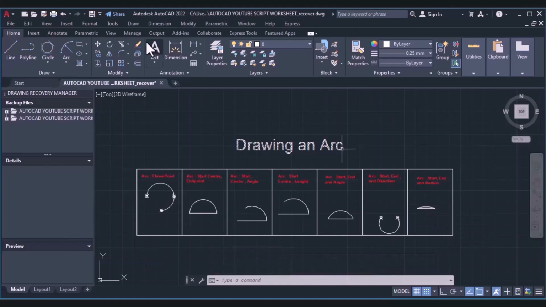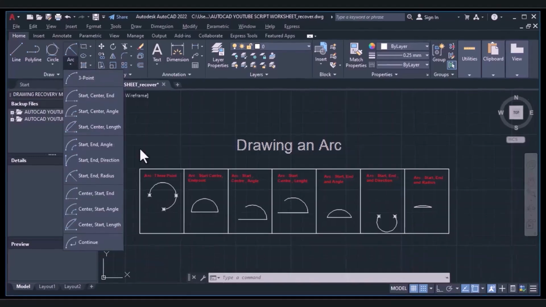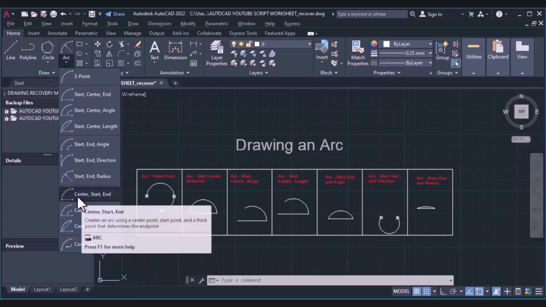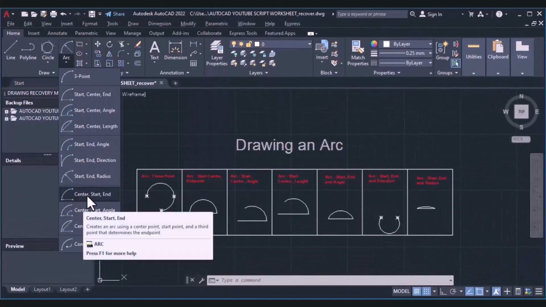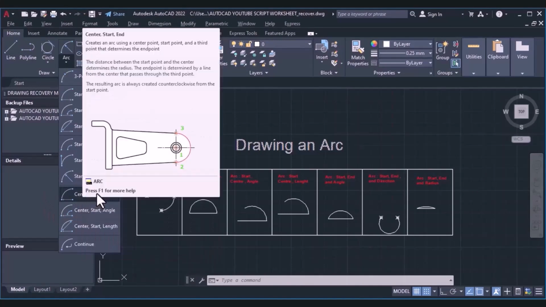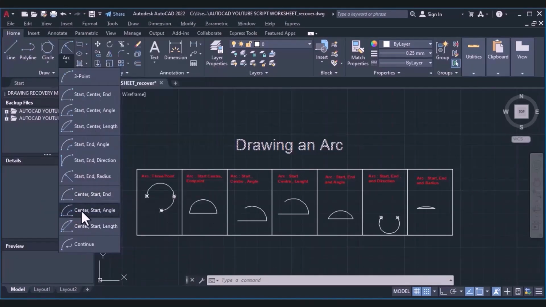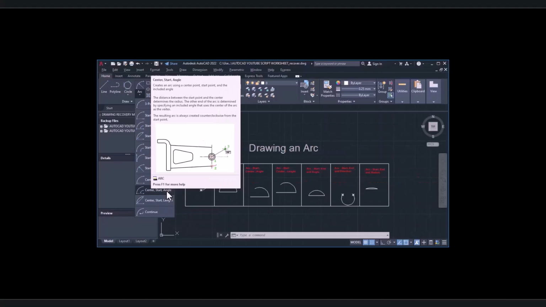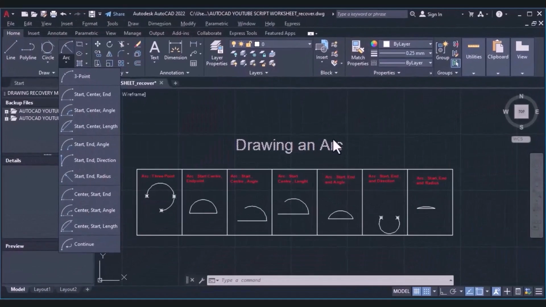There are still many more ways to draw an arc, but for this stage we could work with this. Later as we go on we'll talk more on the center, the start, and the end. It's very simple. All you have to do is first specify the first point as the center, then the start, and then the end. Same as the center, start, and angle. So you just have to follow the commands. So that's how we can draw an arc.